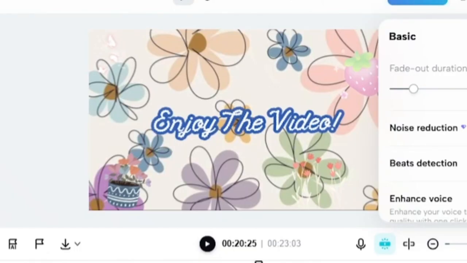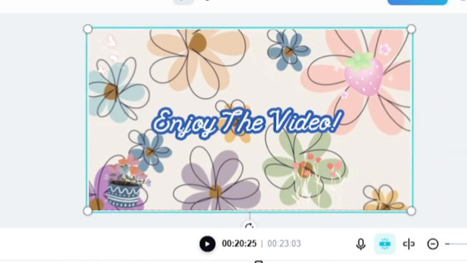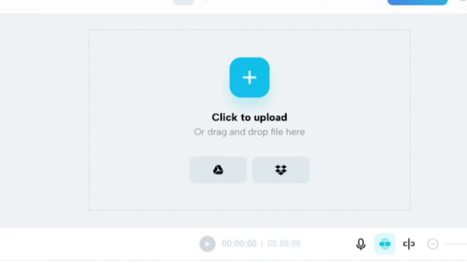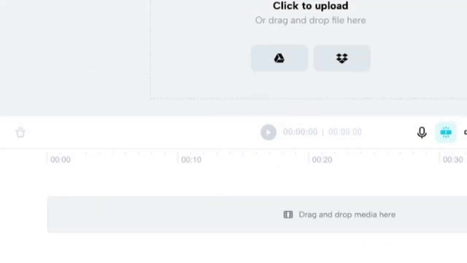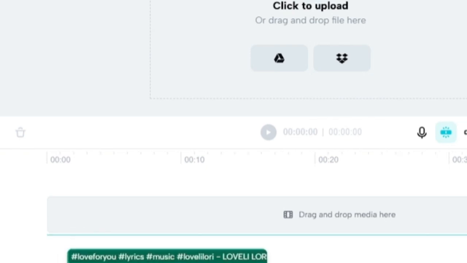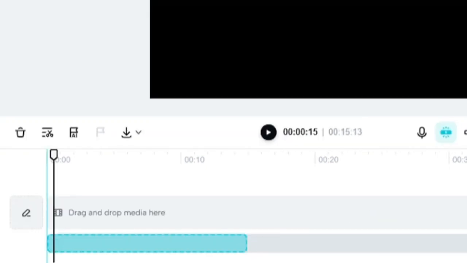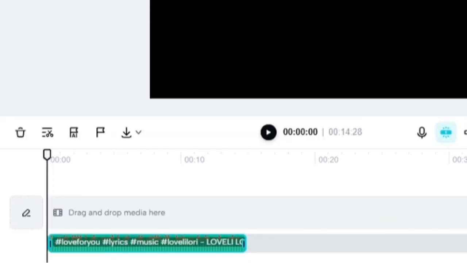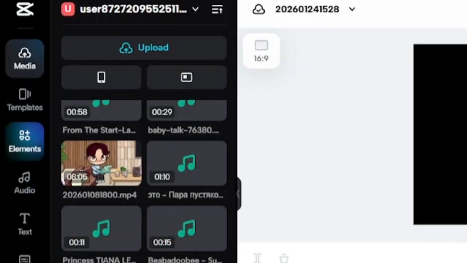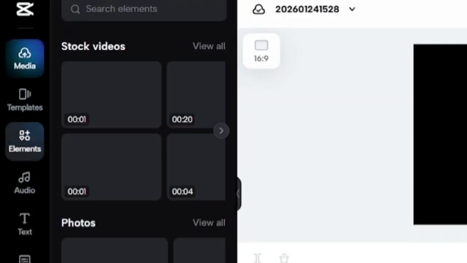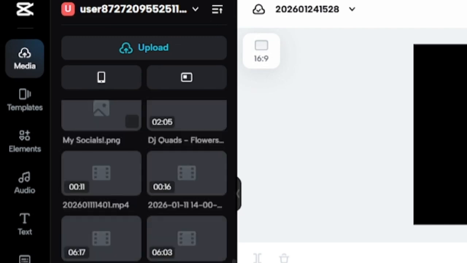Usually I create it in a separate file, a separate project, but I'm just gonna be deleting everything in this project because I don't really want to waste any space. So then I just use whatever sound I want to use. I'm gonna be using this sound, and you can just crop the sound to whatever part you want it to be. So then I just upload the images I want to use, the slides I created.